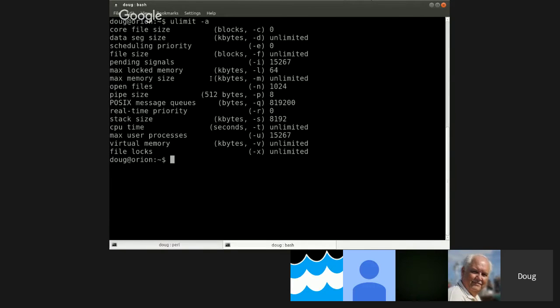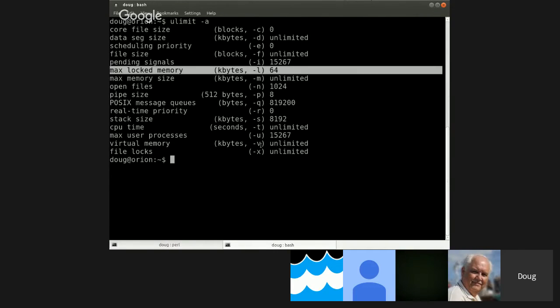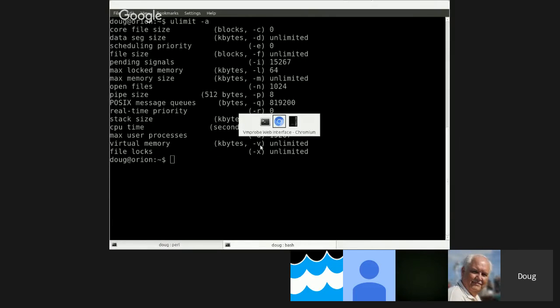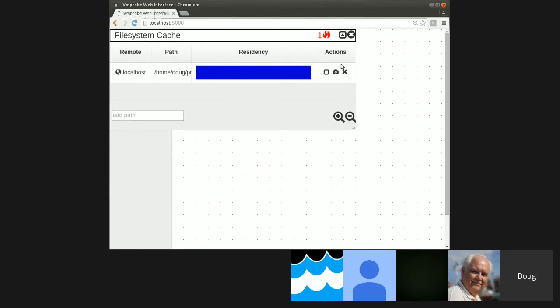If you look at ulimit, you see max locked memory. I'm only allowed to lock 64K of memory, right? So obviously that's not good enough. That's not going to work. But I'll show you a little bit more details of the locking in a minute.